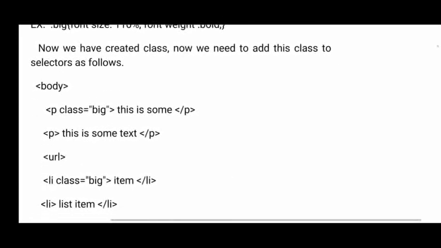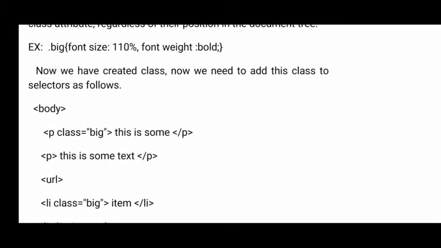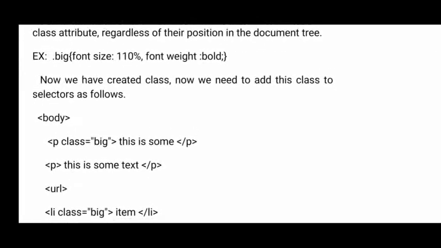Now you see, I have created one class, .big, no? That class now I have given to the paragraph element. Like this you can give it to H1, you can give it to H2, because I have not created this class for any particular element. It is called anonymous. Anyone can use this.